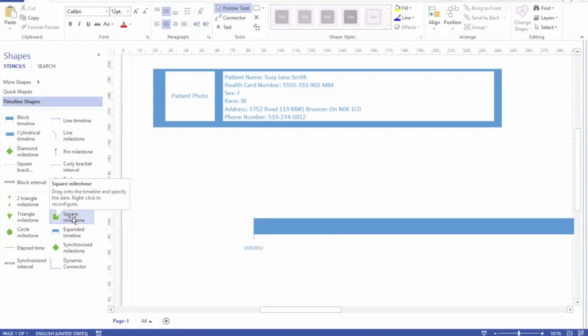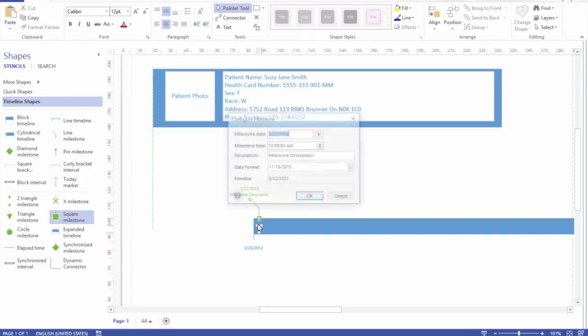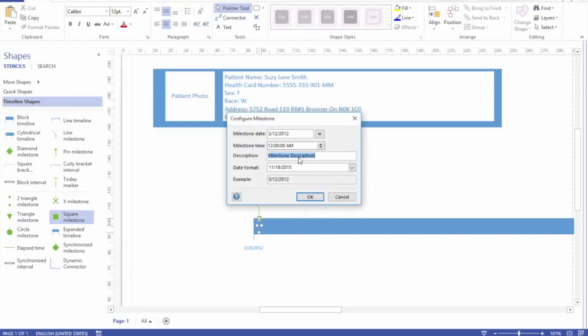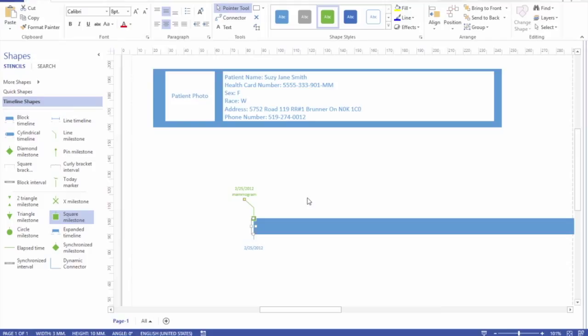So now we are going to begin inputting appointments for Susie's cancer treatments. Click on the square milestone and drag it over to the beginning of the timeline block. The first appointment is a mammogram. The appointment takes place February 25th, 2012. Note that when you drag over the square milestone, there will automatically be a date for the spot it has been dragged to. To make the appointment specific to this cancer patient, we are inputting the date and time manually.